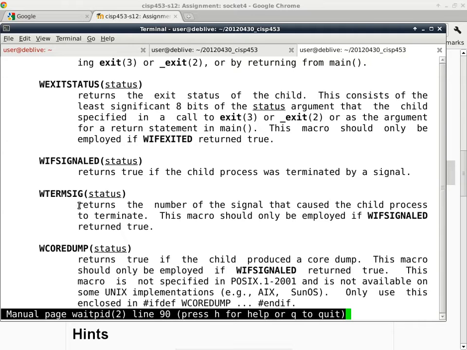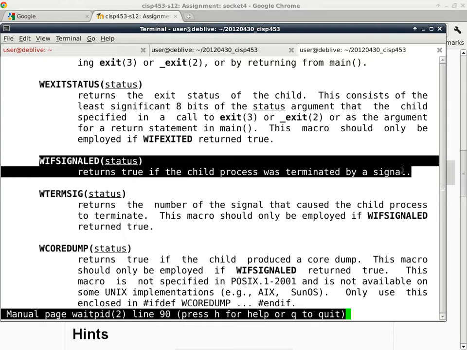I think the last one should probably return true, because WTERMSIG returns the number of the signal that caused the child process to terminate. This macro should only be employed if WIFSIGNALED returns true. Okay, I skipped one, sorry. So this is the one that should return true because the child process should be terminated by the second SIGINT, or the SIGINT that is sent to itself, but nonetheless it is going to be terminated by a signal because it is a SIGINT. So this condition should be true. You don't have to check for that, but if you want to check for that, that should become true.